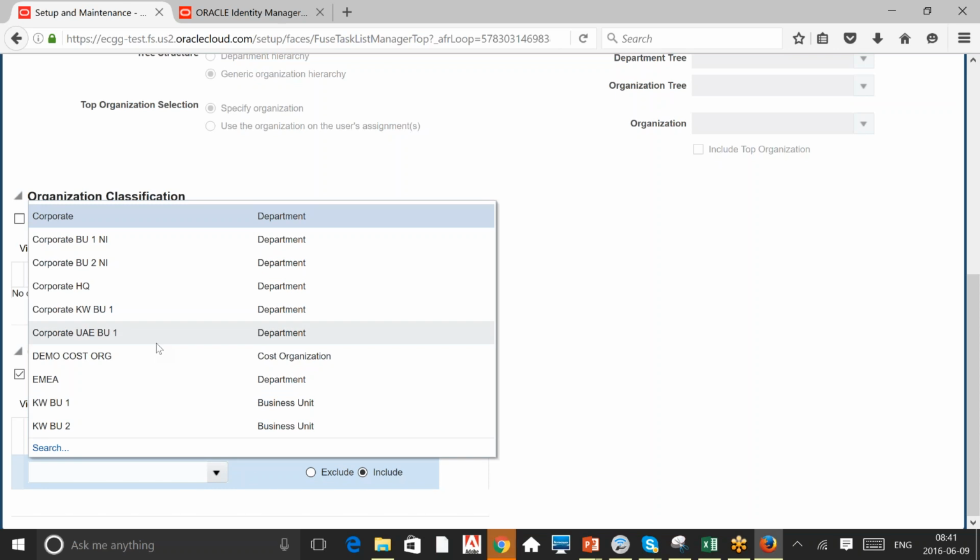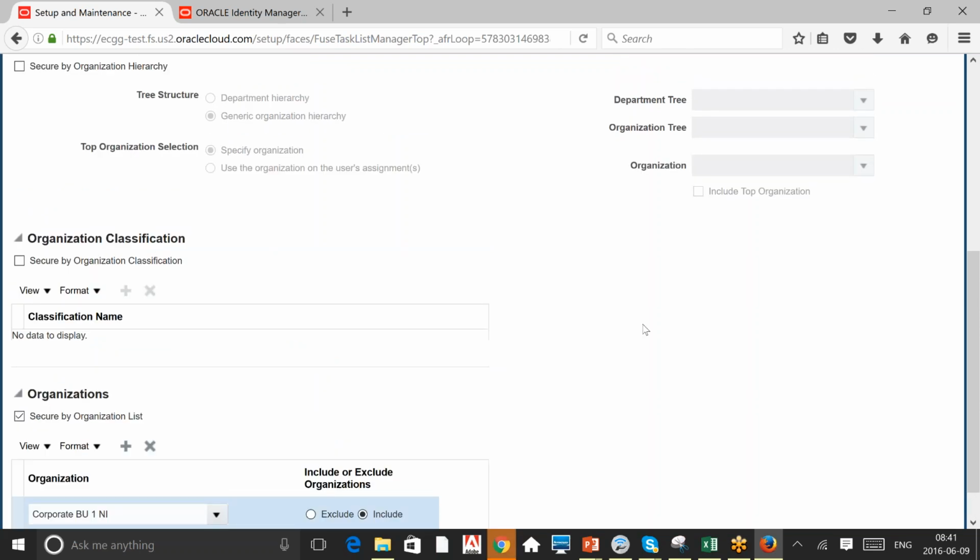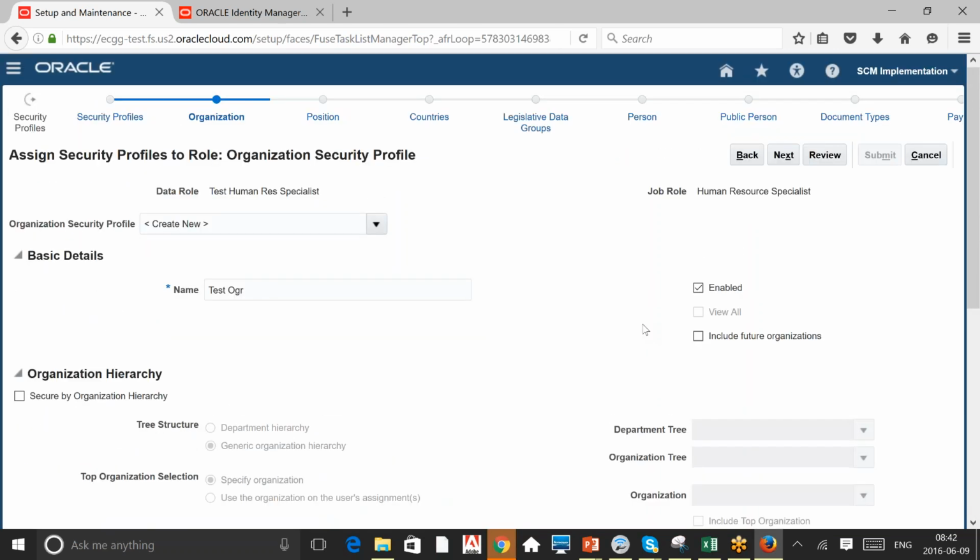Now let us consider that I want this particular role to view data only for the corporate view 1 department. So I will select this, and I can do either include or exclude. Since I want to view only this particular department, I will check the include option. In this way I created an organization security profile, but the entire thing is happening inside the data role. Now this part is done, then I can go to the next.